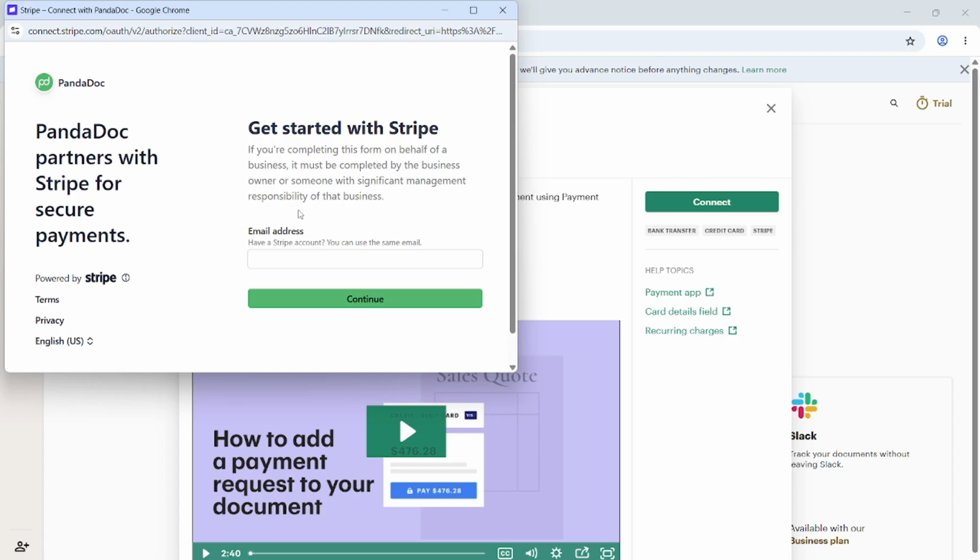Also, pay attention to any confirmation screens. If you see a final approval step, proceed only after you are sure the connection is pointing to the right place. After the connection is successfully completed, you can usually return to Pandadoc and confirm that Stripe now shows as connected. Depending on your interface, you might see a status update or a confirmation message. This is the point where you know the integration is active and you are ready to use it within your document or payment flow.